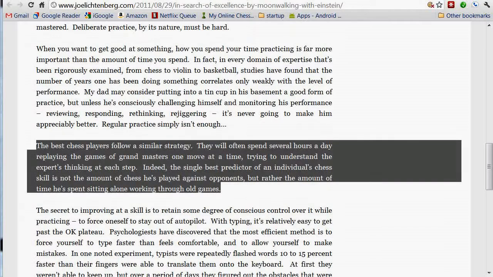You might ask, why study over master level chess games at all? Here's a quote from a recent book called Moonwalking with Einstein, a book on memory techniques, and this cites a psychological study that shows that the best predictor for success in chess is how many grandmaster games one plays over.